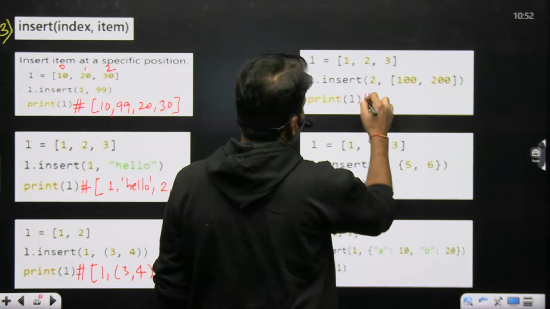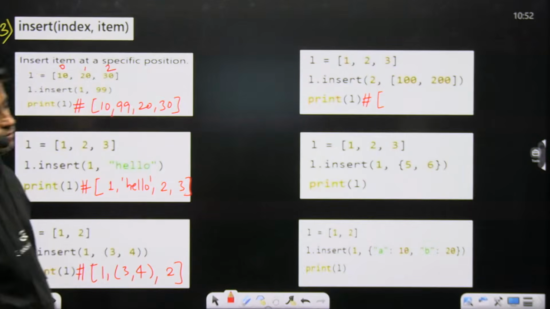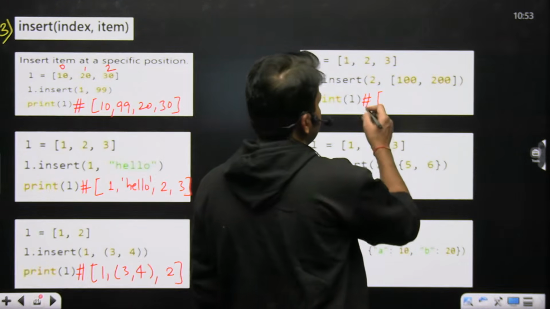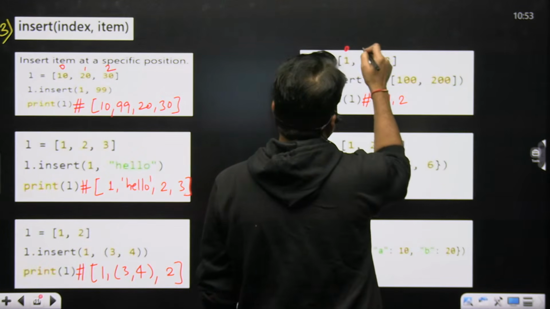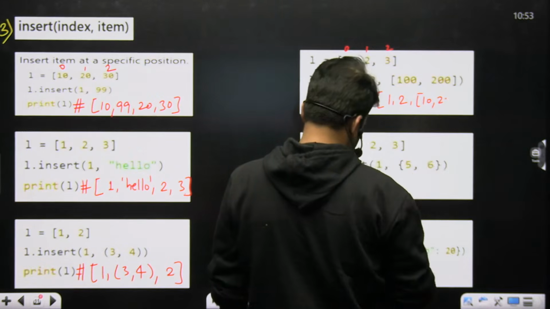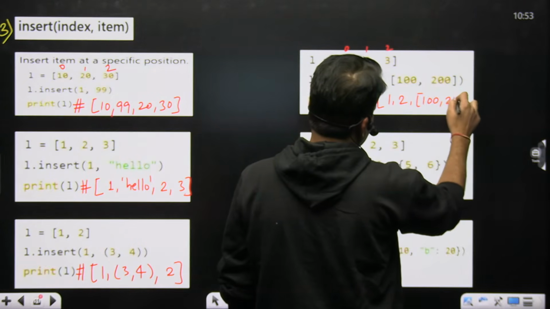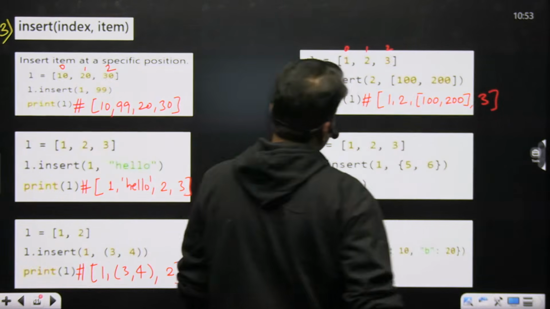Similarly, what is the output here, student? So very simple, sir. At index 2, the 0 index, here this is 0 index, 1 and 2. So at index 2 this list is added here. So this is the answer.